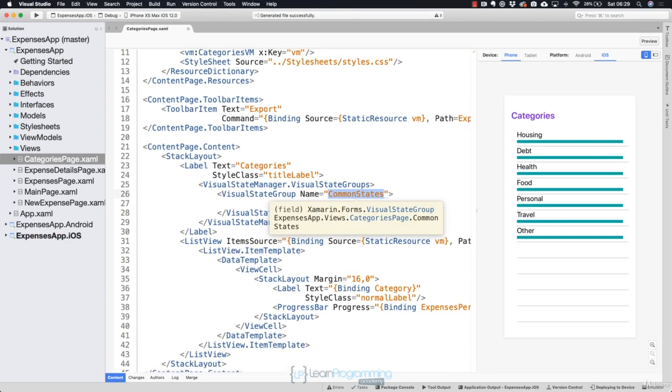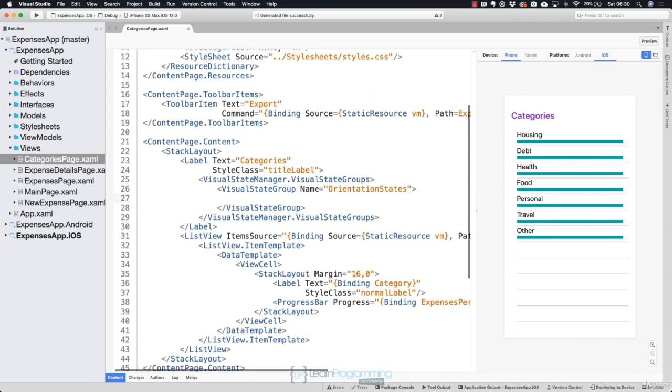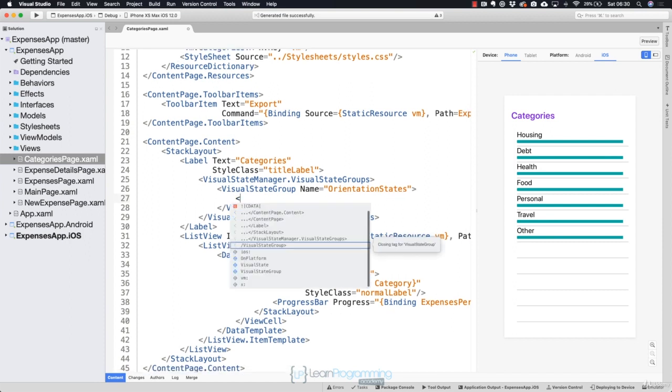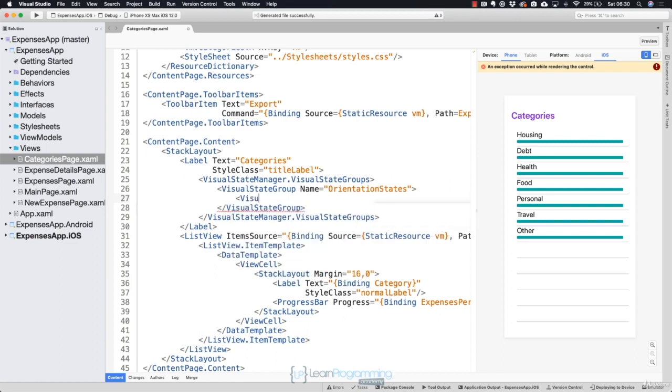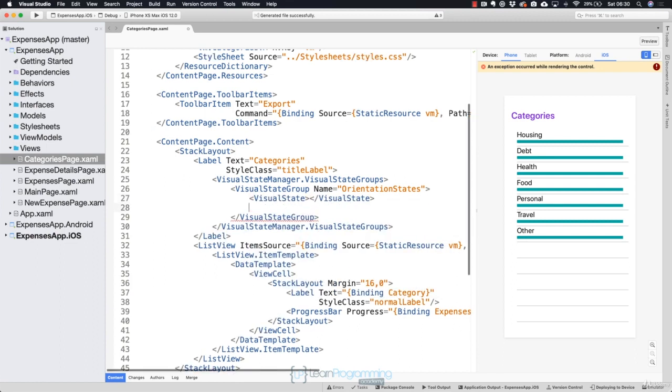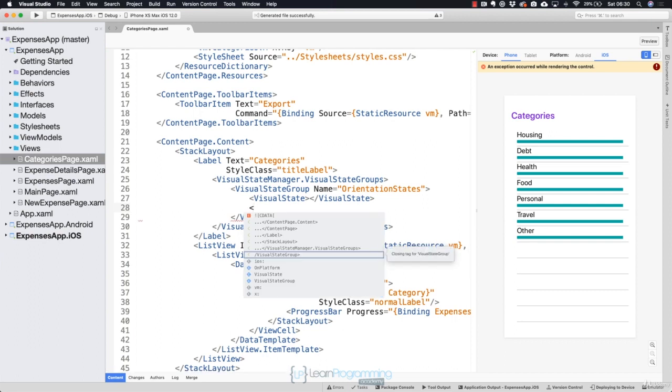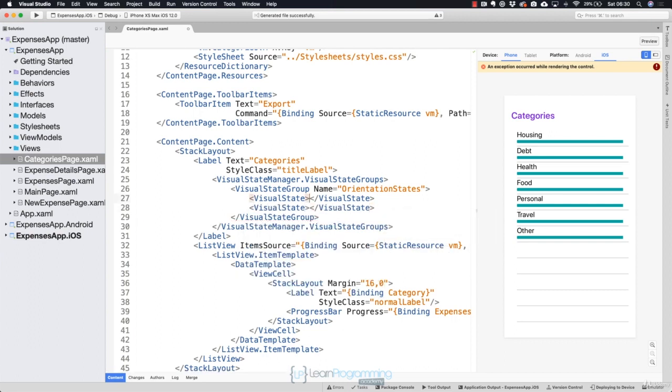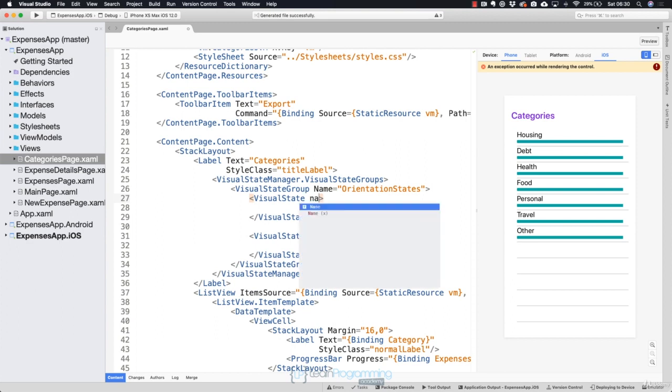But I want to show you my own state. So let's call this the OrientationStates group. So something that I'm going to define myself. And these orientation states are going to, of course, be two states. I want one for landscape and one for portrait. So I will define one visual state like this and another visual state. And each of these states is going to have a name. So the first one is going to be Landscape. And the second one is going to be Portrait.